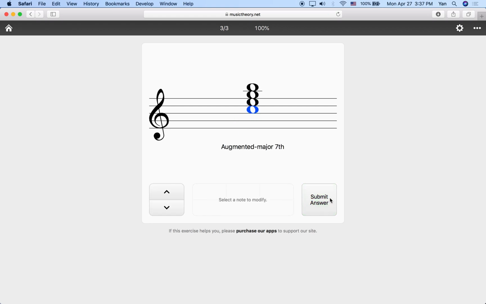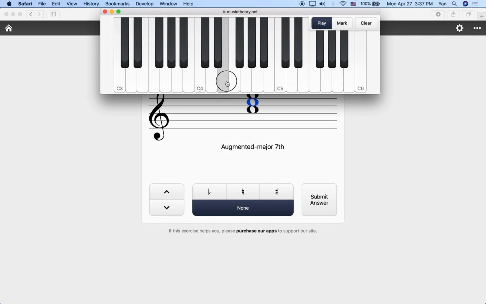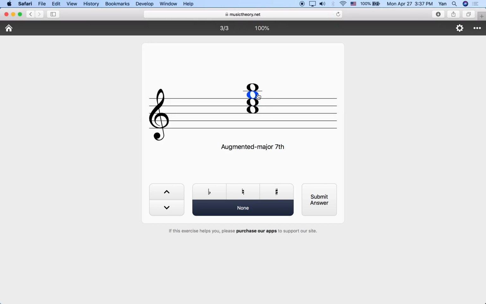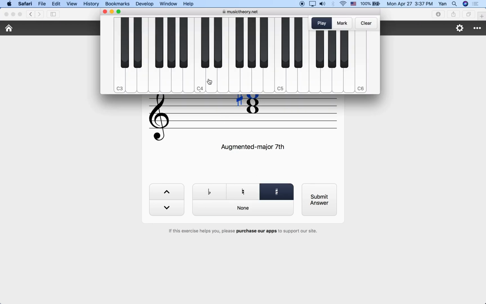Let's do one more. So augmented major seventh, we're given the root of C, which means this is going to be a C augmented major seventh. So the rule for augmented major seventh is an augmented triad and a major seventh on top. So we do this quickly. C augmented major is going to have a major third, which we already have between C and E natural. And then the G natural is going to give us a perfect fifth from C. To make it augmented, we need to make it G sharp. So we have now C, E, G sharp.